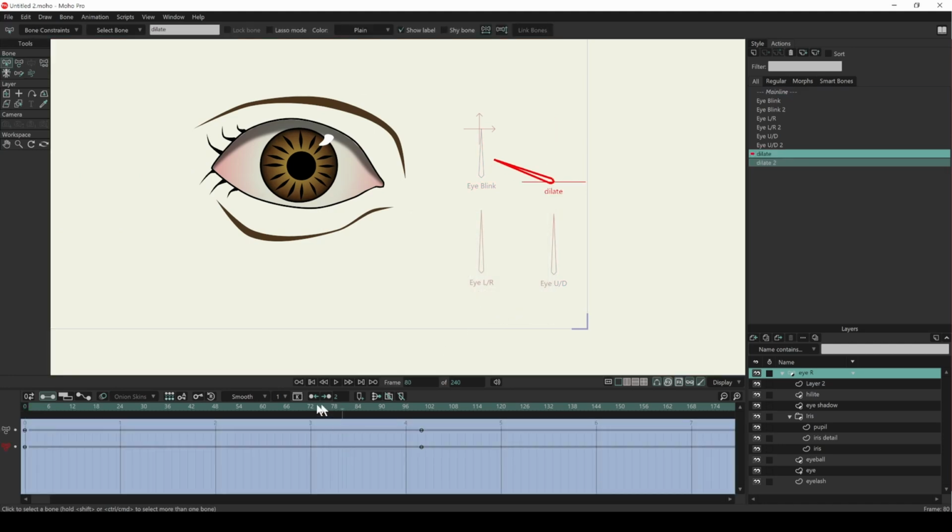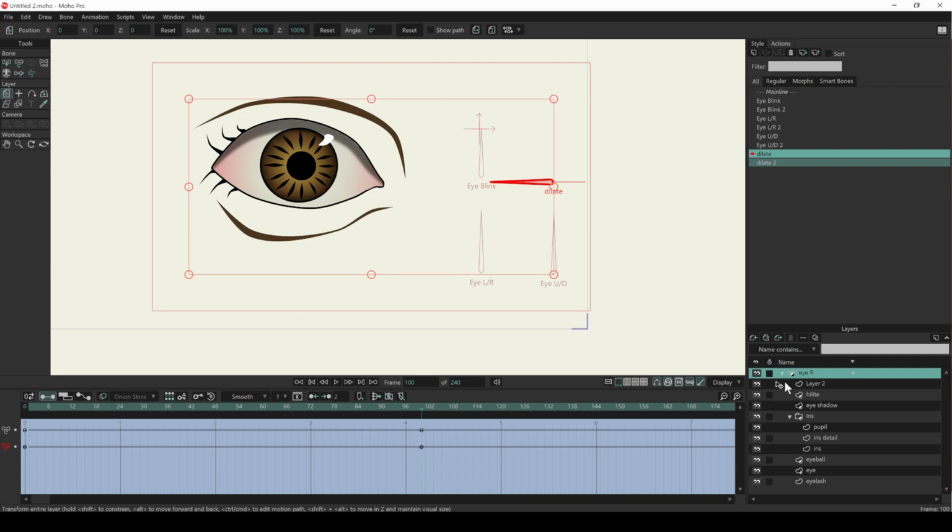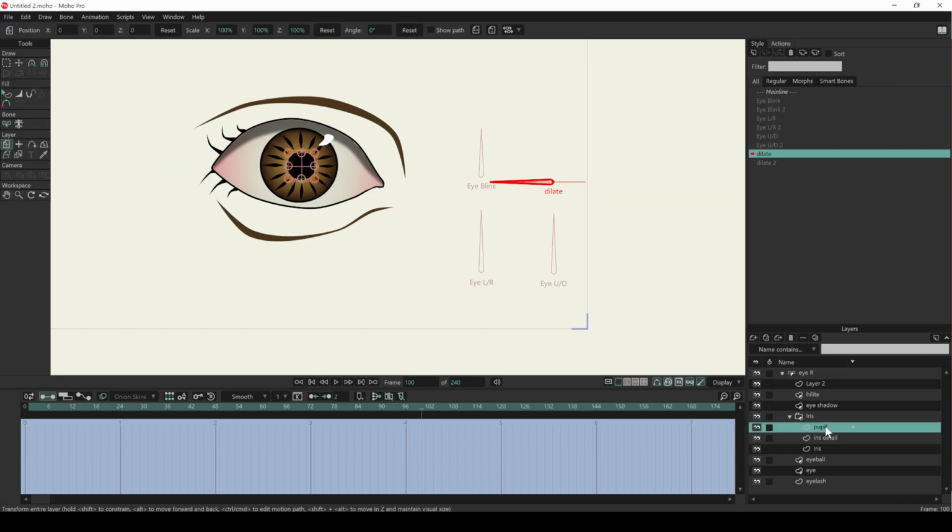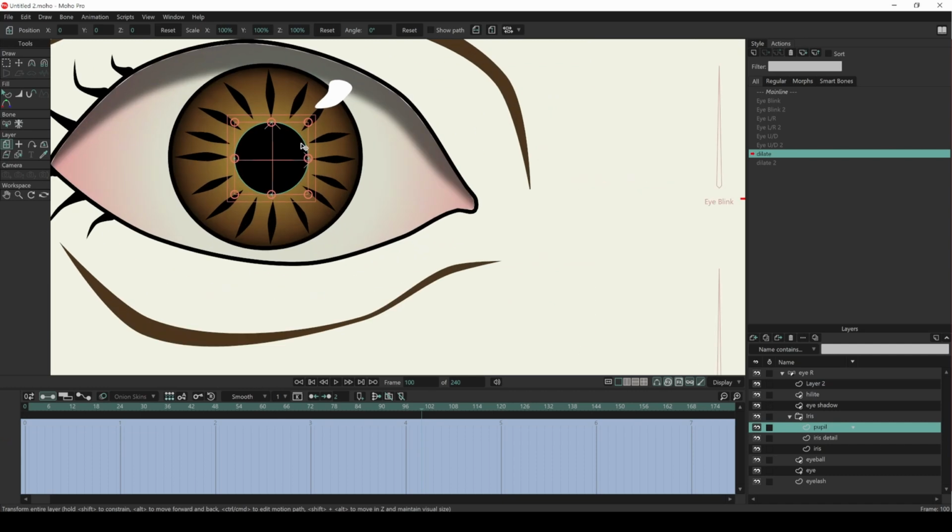Now this one's a little bit more tedious. So we're going to come up here to frame 100. You see it drops to the left. And this is going to make it smaller. So we're going to take the layer of the pupil only, and we're going to zoom in, and we're going to make that pretty small.